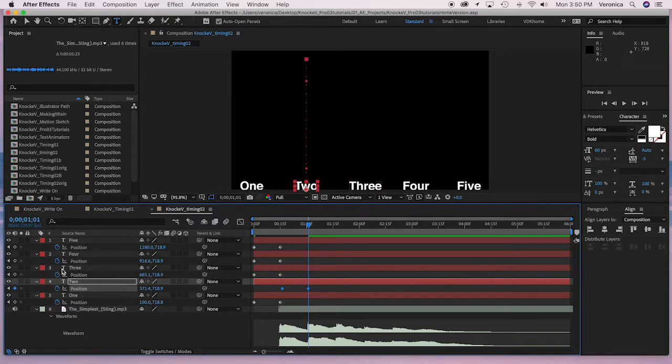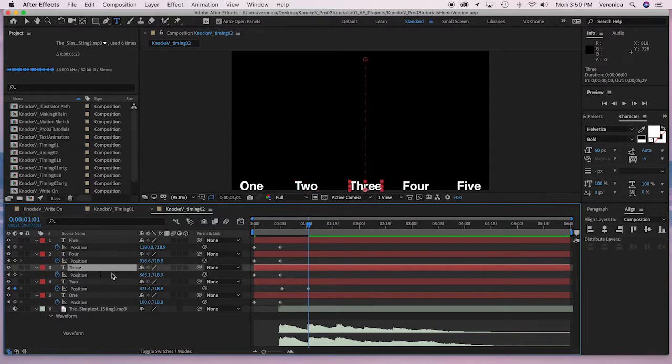Now I'm going to select 3. I'm going to select the position keyframes for 3. I'm going to move the CTI up until it lines up with the 3rd peak in the waveform. And now I'm going to drag these keyframes up so they line up with that waveform bump. And just do that for each of them.